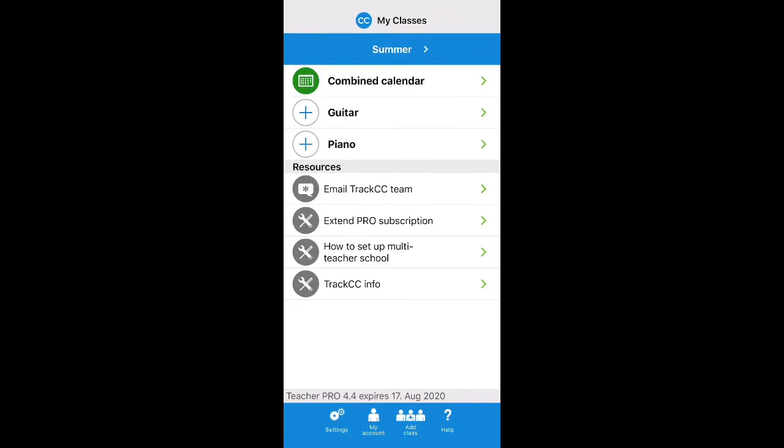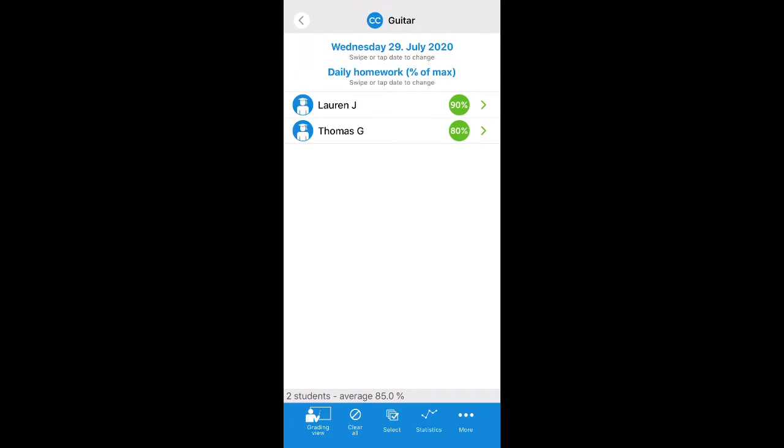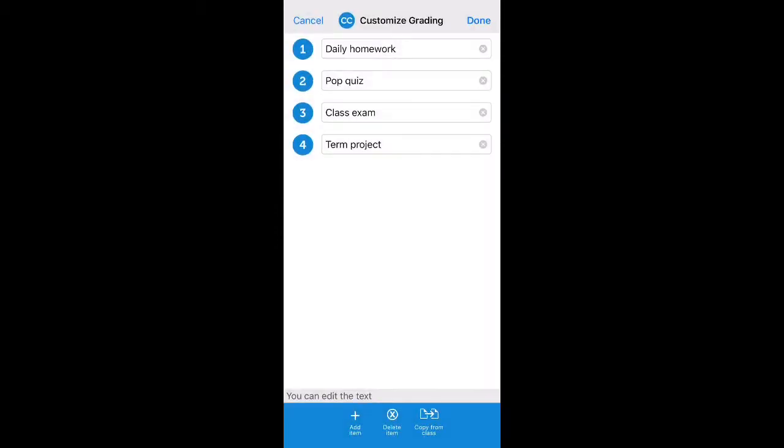All right, so next I will show you how to customize your grading items or labels. So let's go into the guitar class grading. So first, make sure you are in the grading view found at the bottom toolbar here on the left. So tap that, and then tap Customize, which is on the center of the bottom toolbar. And here you can customize the grading items and add up to 26 total.